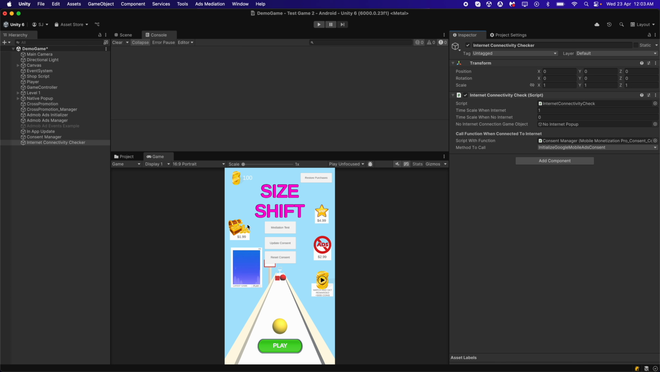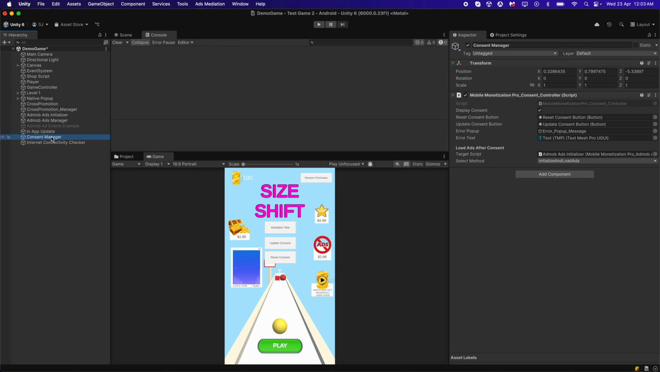This will allow it, as soon as the internet is available, to show the GDPR consent message. And as soon as the consent is given by the user, as we have specified in the consent controller script, we will be initializing and loading the ads. And every time after that, when the game restarts, it will automatically initialize and load the ads once the consent is given by the user.